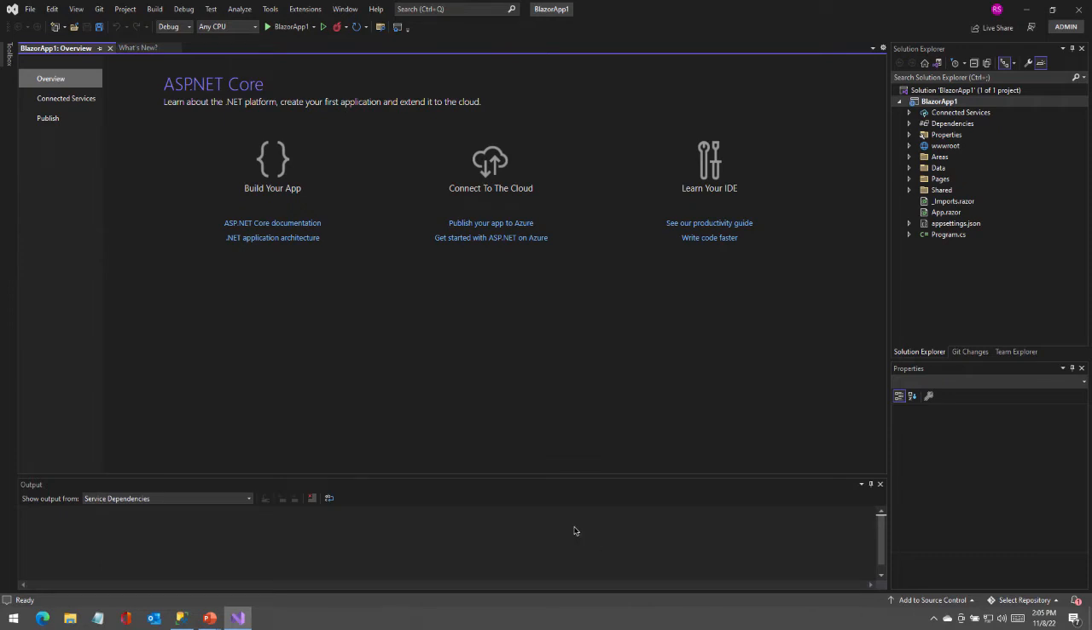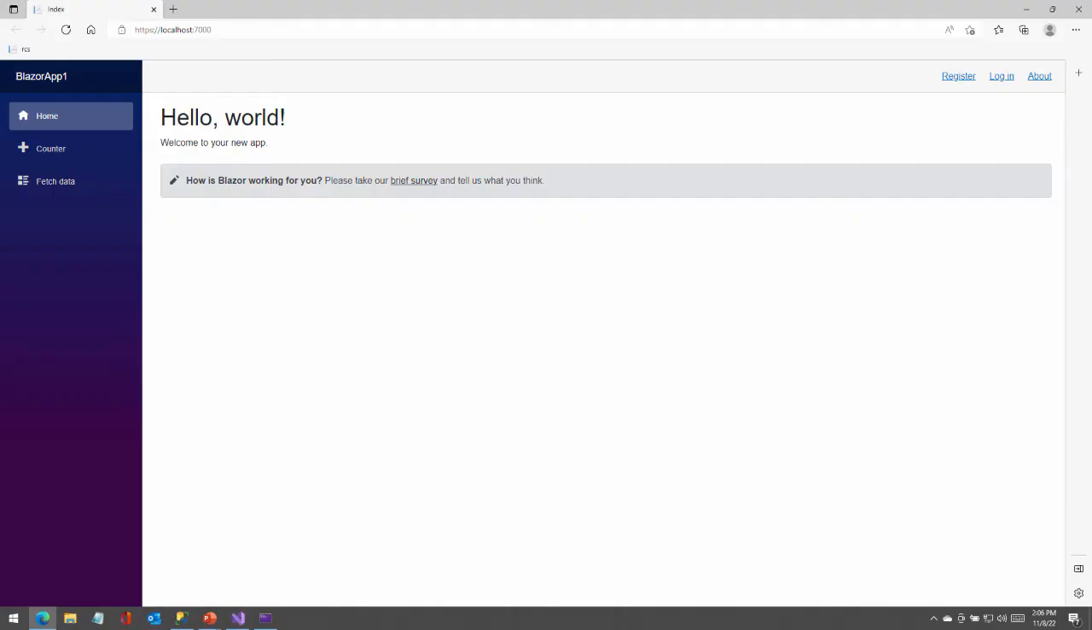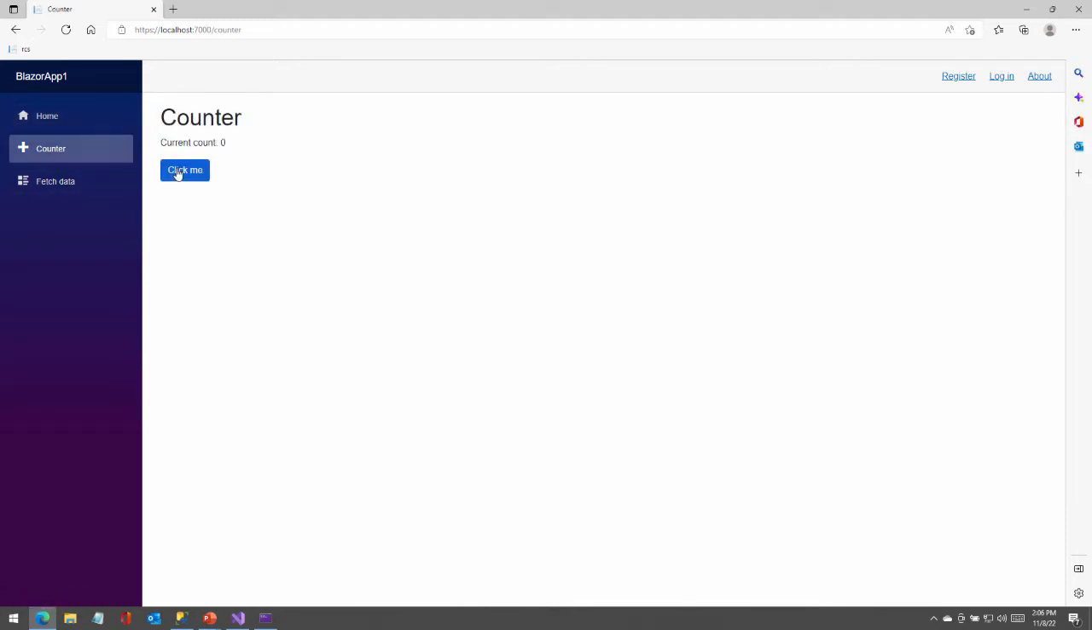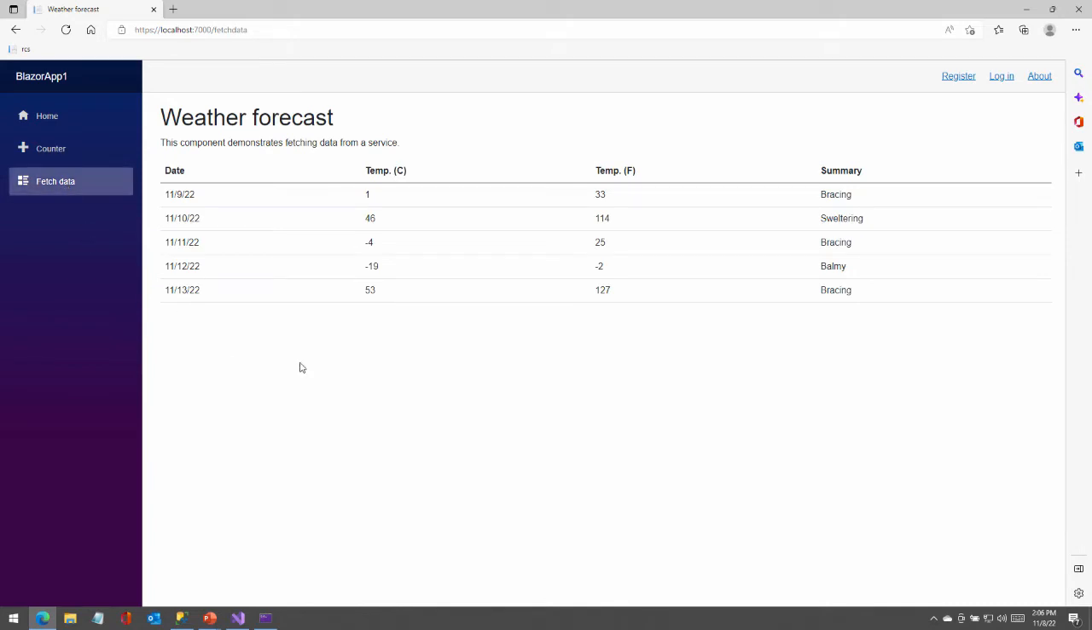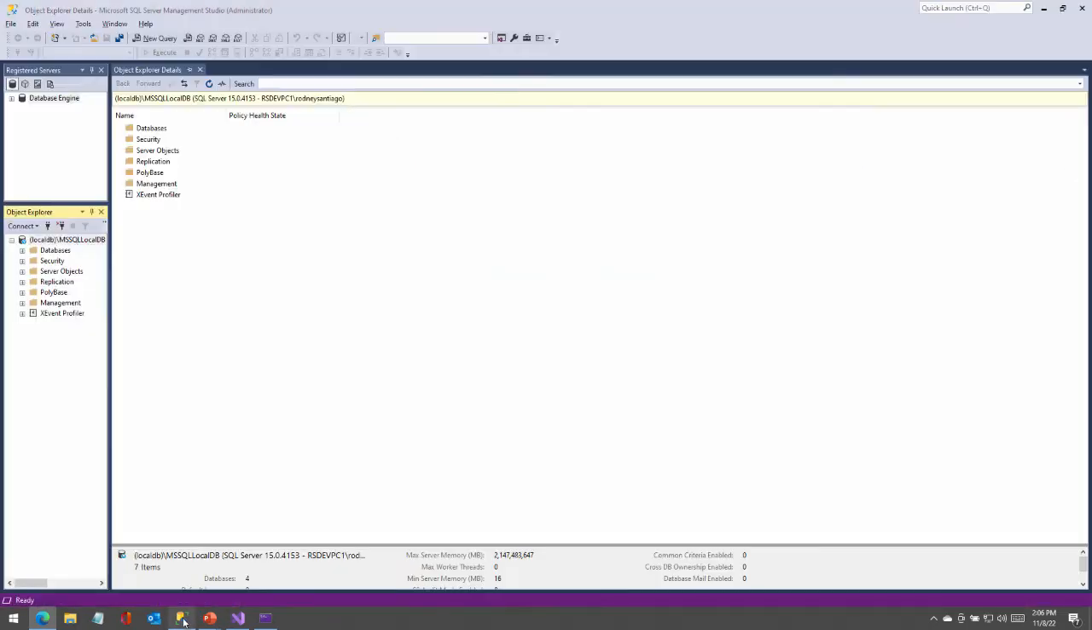All right, now the application is created and we can just hit run. And here we are in the app. So we can go here and click the counter and do fetch data. But also, if you'll notice, you could register. So at this point, when you first run it, there is no database, but it will put it in this instance, the local DB, MS SQL LocalDB. Right now, there isn't one.